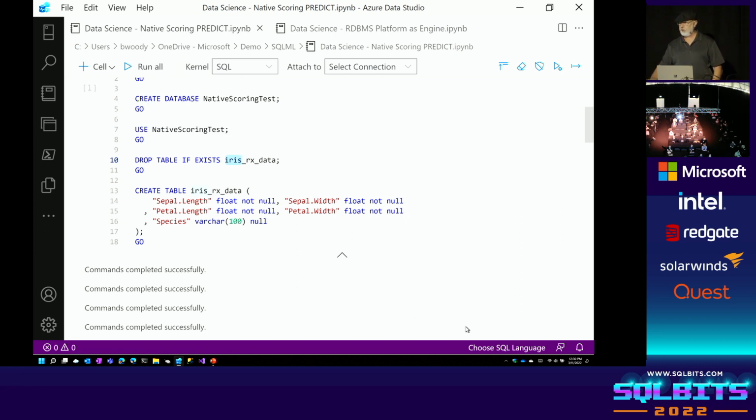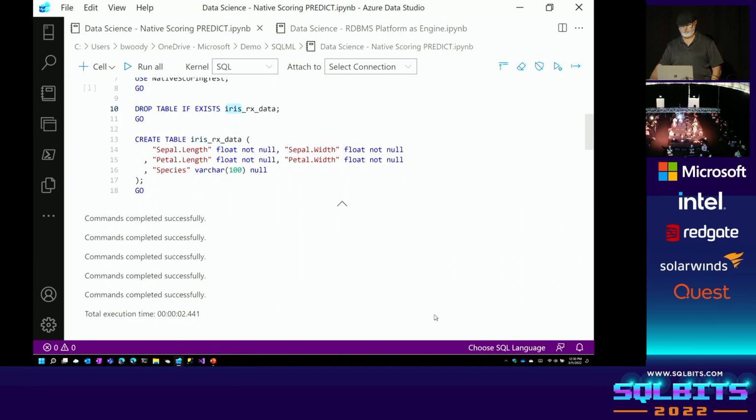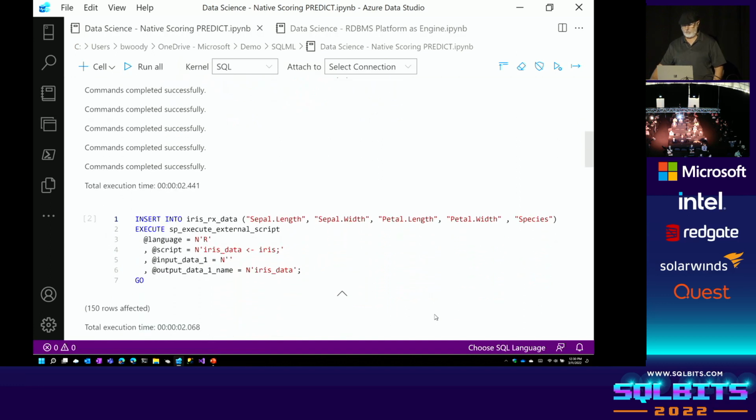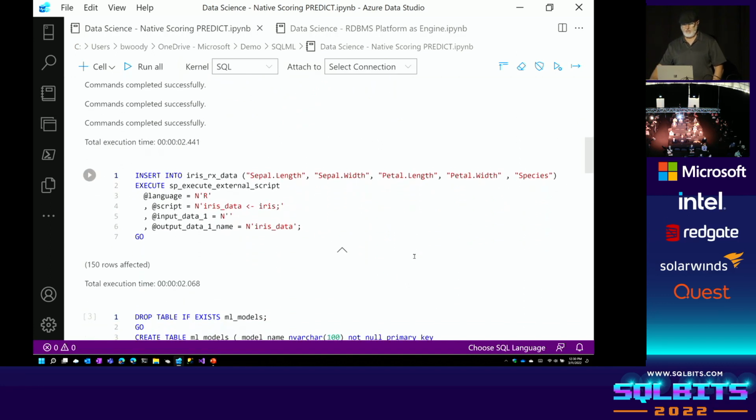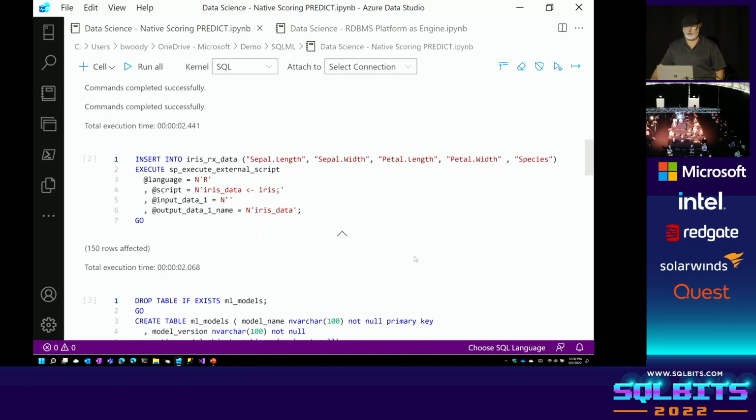I'm not promoting the iris data set. It's been around for 40, 50 years now. Well, the data set itself's been around for hundreds of years, but it's been here. At any rate, this is canonical, so it's easy to understand. What am I doing? I'm just inserting into that database the following columns, and so on, and I execute the script, and all I'm doing here is this.